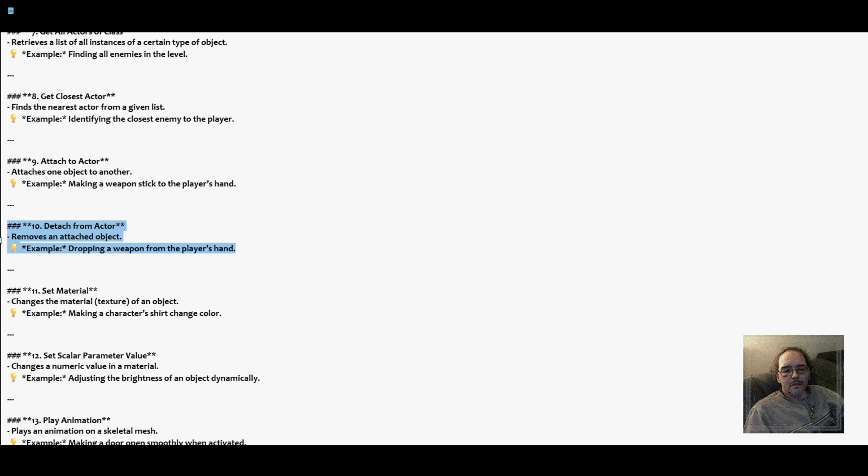Keep world transform. The actor stays in its current position. Snap to target moves the actor to the parent's exact position before detaching. Keep relative transform keeps the actor's position relative to the parent before detaching. When to use it. Dropping weapons items from a character's hands. Unmounting a player from a vehicle. Releasing objects from a physics grab system.